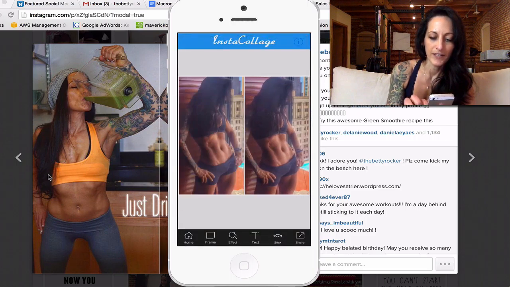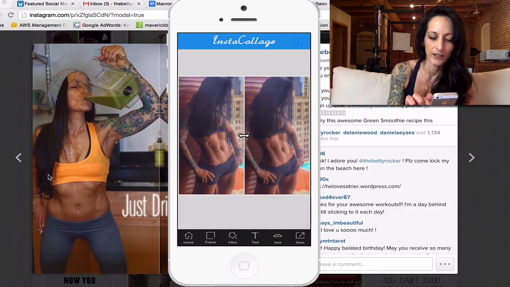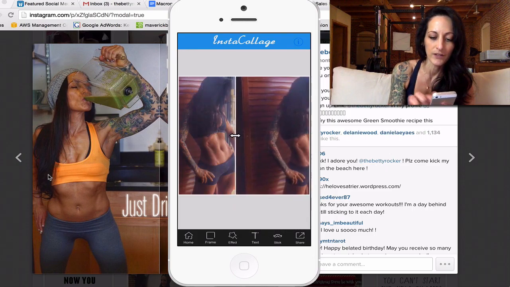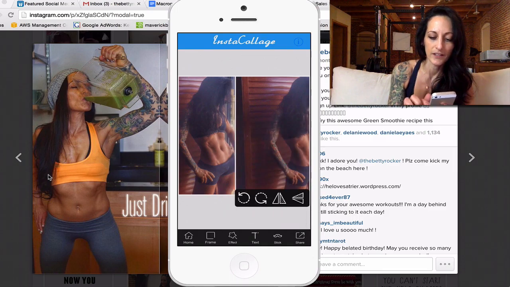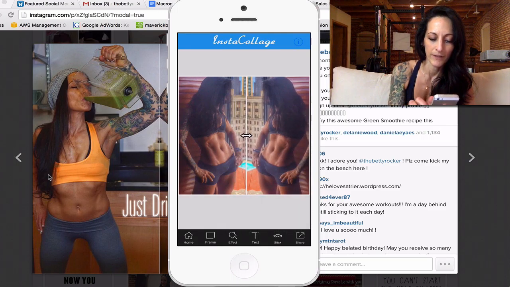But I want them facing each other, so I just tap the image. I'm going to hit Adjust Grid. Oh, just kidding. Adjust Grid. I'll show you. Adjust Grid is cool. Say I wanted to actually slide this image over. I could do that with this. But I actually meant to do Rotate Mirror, and that's going to let me make the image face itself. So I actually want to adjust the grid back to center. Looks like right about there.